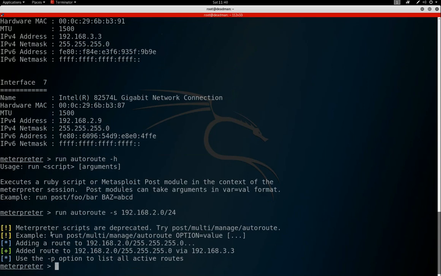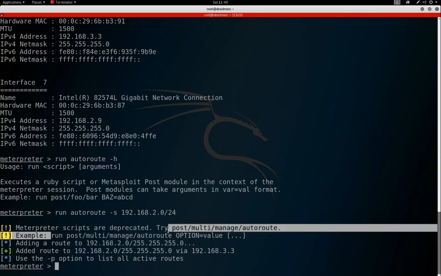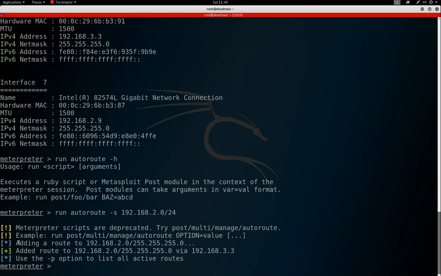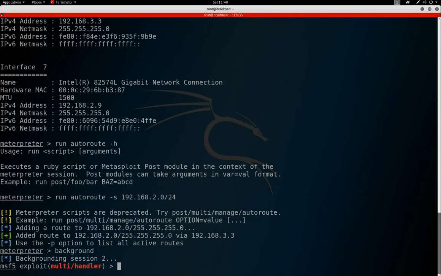That's my bad. It looks like they're deprecated and we should use the run module. But as you can see, it's still working. We'll update the Git scripts to feature that. Adding a route to 192.168.20. This is great. We can now background that session, and then we can try a port scan from our box.